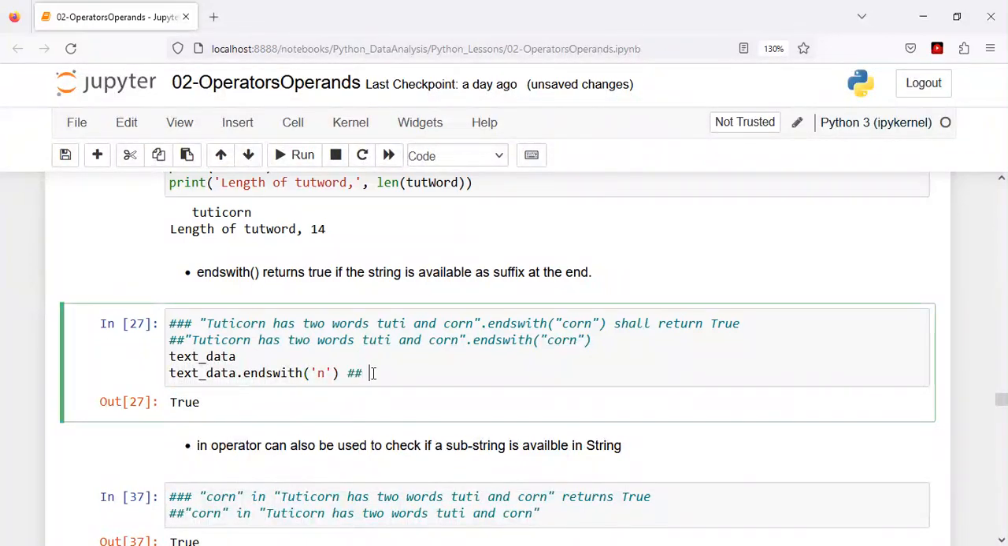There are two values that we get, true or false. This is something that we discussed. True and false are Boolean values. If some condition is correct, it returns true. If some condition is wrong, the return value is false. So we have text_data.endswith with the letter n.